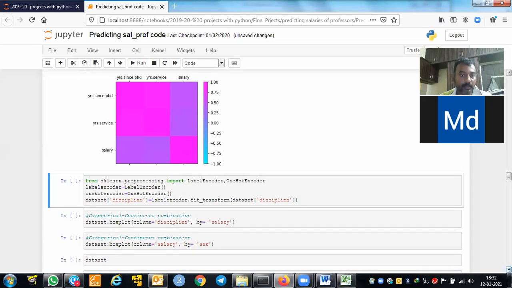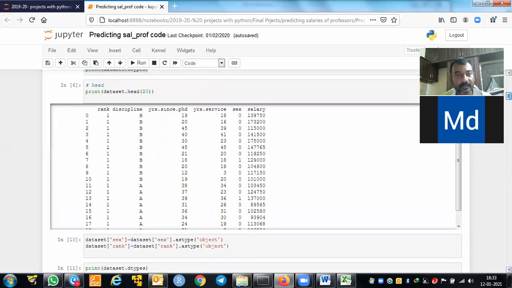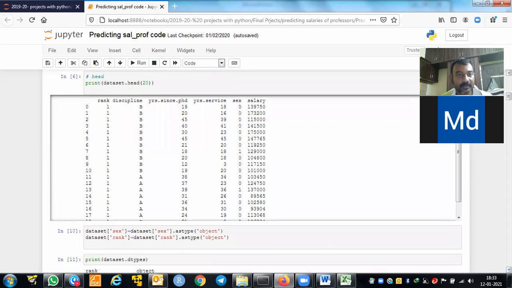Now, as we know, we have two other variables also. What are they? Sex and discipline. Obviously they cannot work on text, so we need to convert them into numbers, because that variable has letters, like A, B, C. This discipline is basically A, B, C.